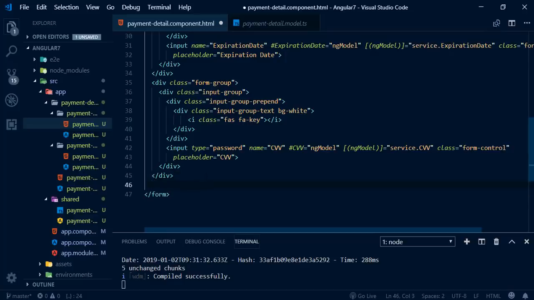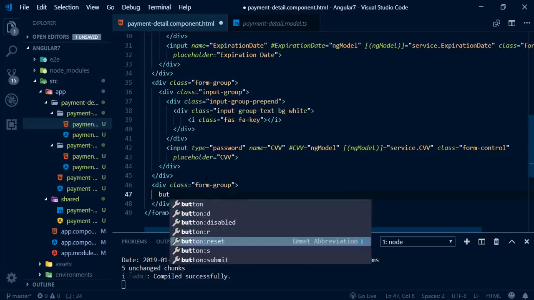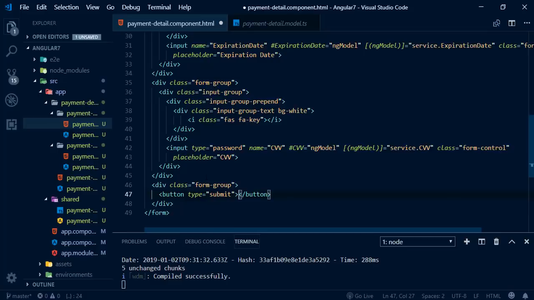Now after all of this input control, we need a submit button. So I will add this div here with class form-group. Inside that we have the button of the type submit. Button text will be submit.